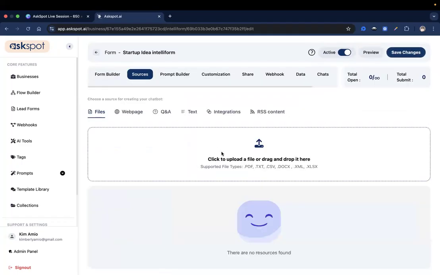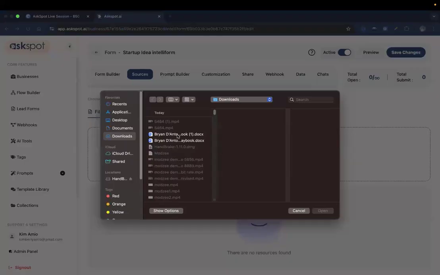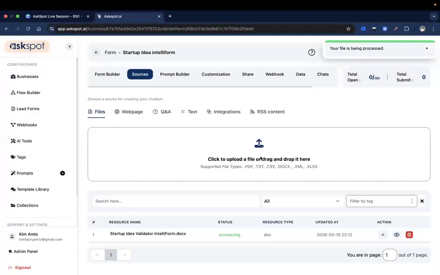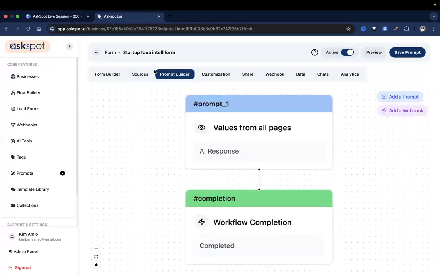Now over here on sources, I used my Teleform builder custom GPT to create me the knowledge base exactly for this. So if you want to use the custom GPT that I created specifically for building teleforms, do let me know. I can send that over here on chat.